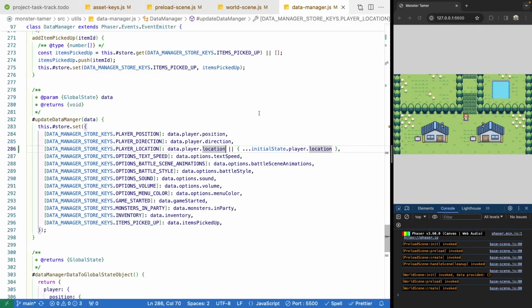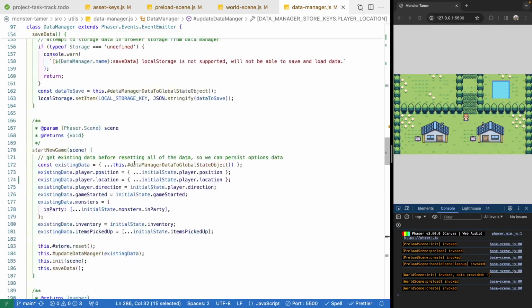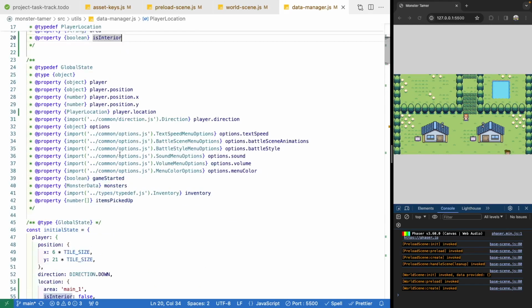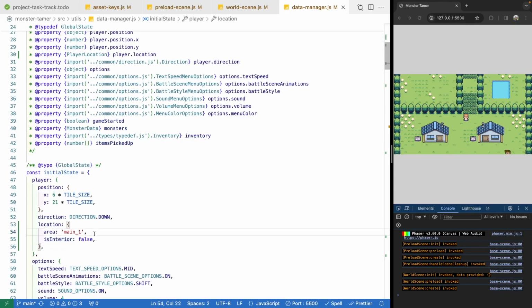All right, so just a quick recap of what we did. The first thing we did was we enhanced our data manager to have a new field called player location. And in this field, we store two properties, area and is interior. And so this is just metadata referring to our world and which level JSON file and images we need to load for where our player is currently located in our game. And so by default, we set these to our main_1, so that way when we start a brand new game, our player is going to spawn in our world scene where we expect him to, and we'll know that he's outside.